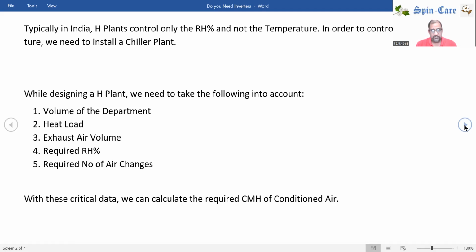The process will be in control if, according to the fiber, the relative humidity and number of air changes are designed. Volume of the department means the height of the department up to the fall ceiling, the length and width of the department will give the actual volume. Heat load is the machine load as well as the human load over there, lighting load, everything considered.